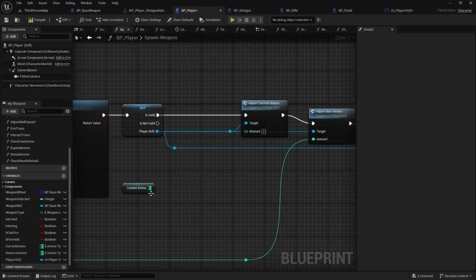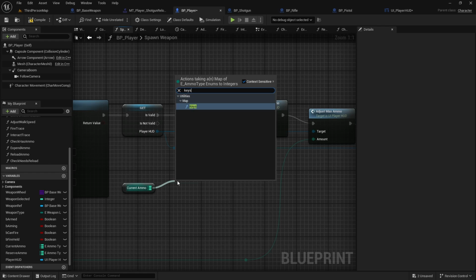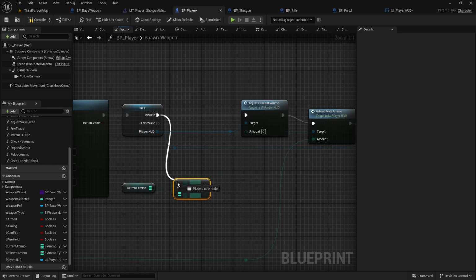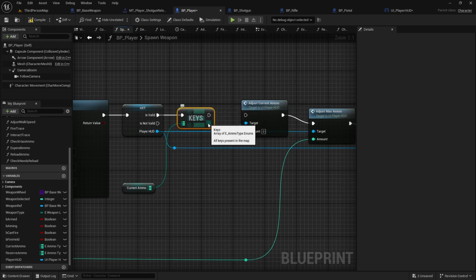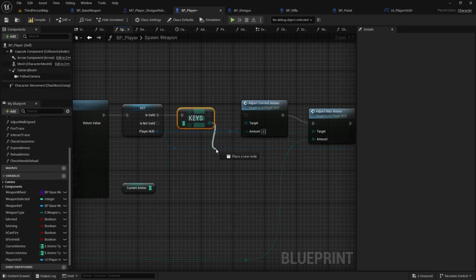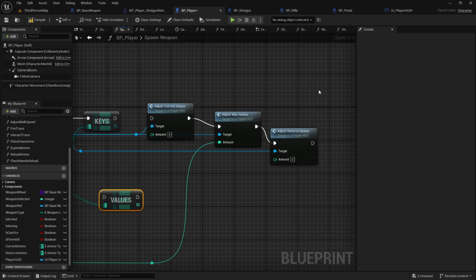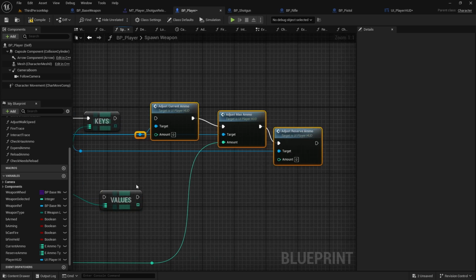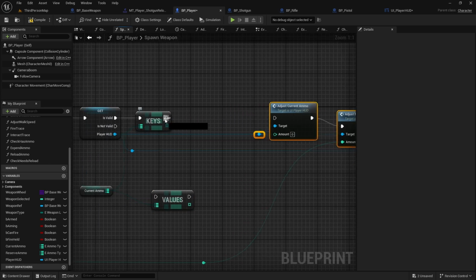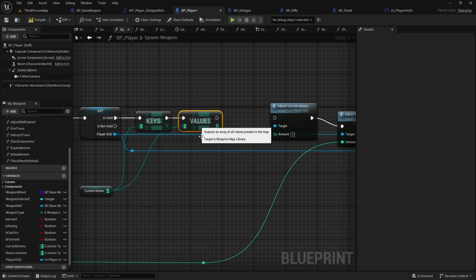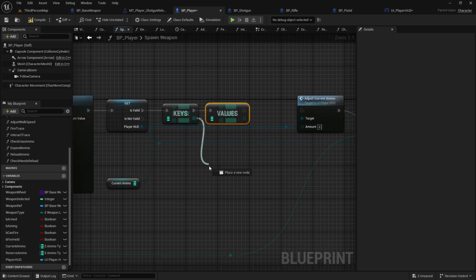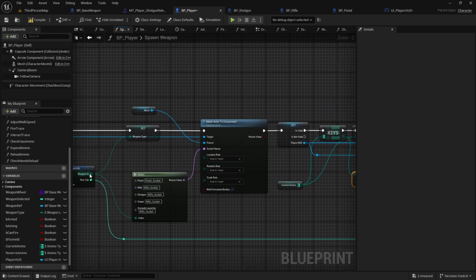Then for our current ammo, we will get the keys. We will do, let's go ahead and get the values. Move this along. We'll do a find item on the keys array. That will be our weapon ID.